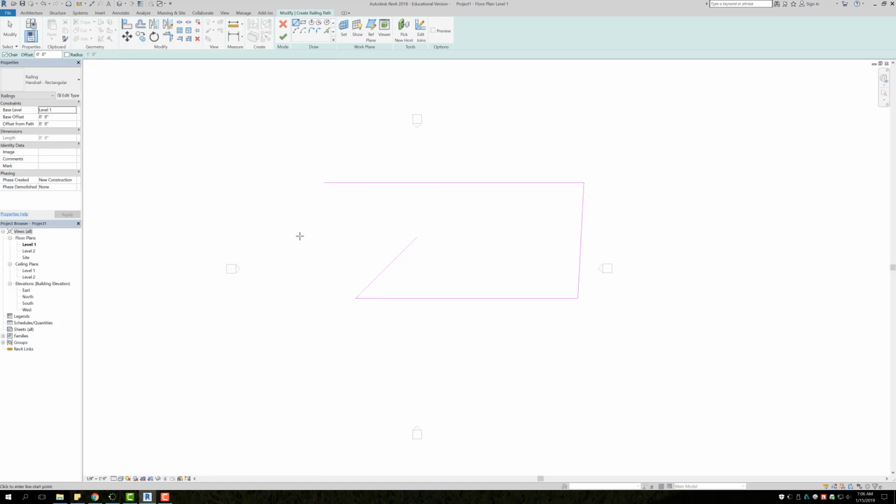In this situation, if for some reason I drew another one over here, this would not work because it's broken. It's not a complete line. It has to be a fully complete line in order for it to work. And when you're happy with what you got, you can hit the green check mark. But also up here in your properties, you can switch the type of railing. So in this case, I'll go to, let's say, glass panel, and then hit the green check mark.